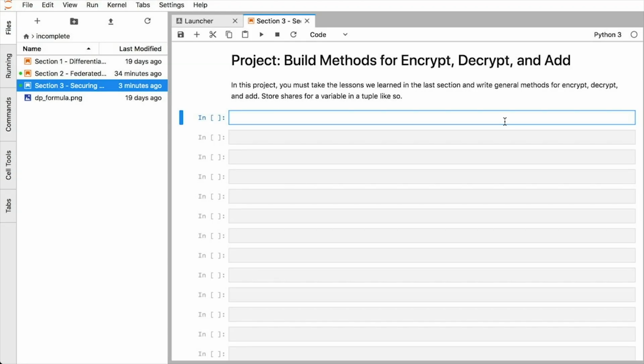So in this video, I'm going to show you how I would create these different methods which can implement this additive secret sharing protocol. The first thing that we want to be able to do was define an encrypt method. We had a requirement for this where the encrypt method accepted a tuple, we're going to call it x, and then a number of shares that it should create.